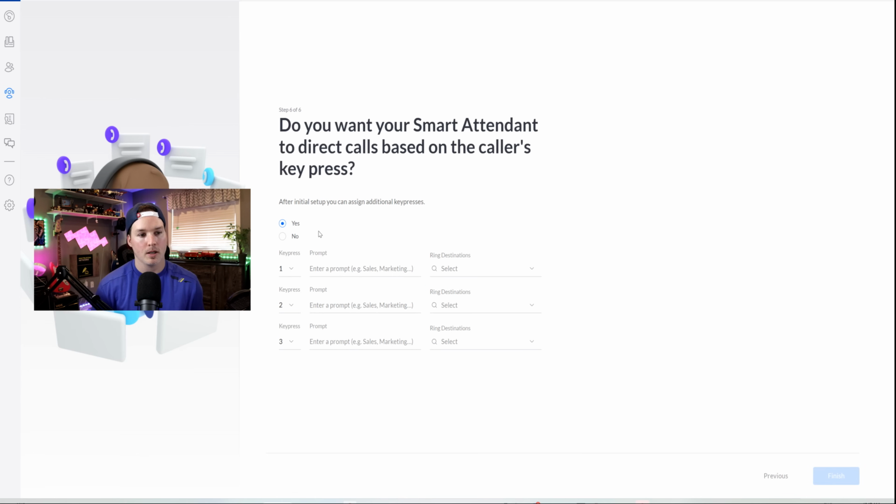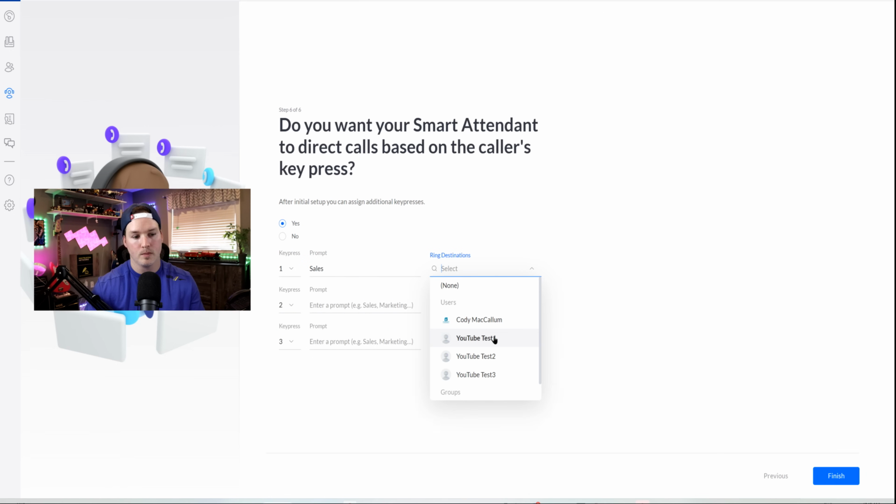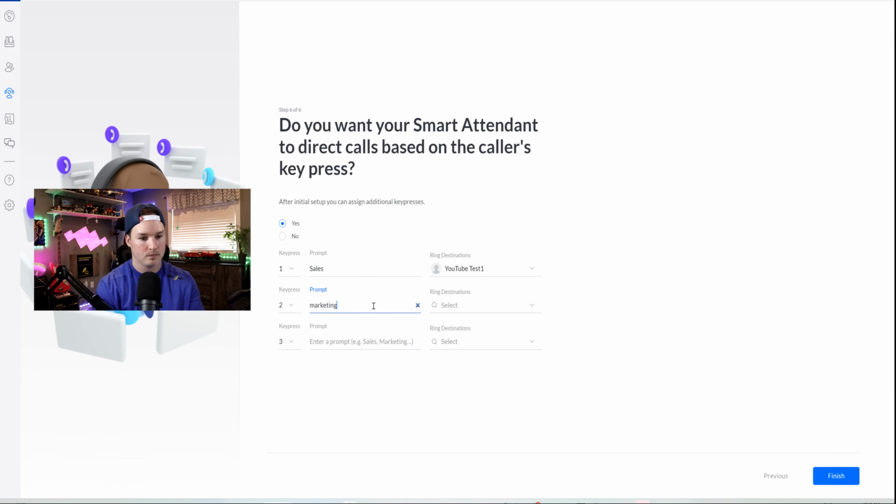Do you want your smart attendant to direct calls based on the caller's key press? Yes or no? I'm going to say yes. And on key press 1, we're going to have it go to sales, and that's going to go to YouTube test 1. For key press 2, we're going to have that marketing, and we're going to have that go to YouTube test 2.